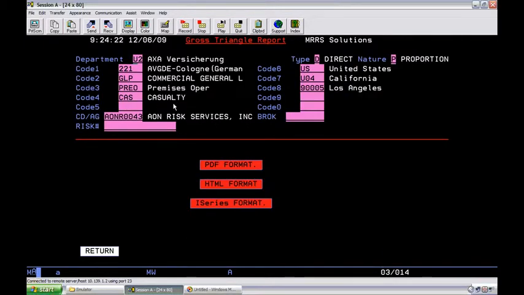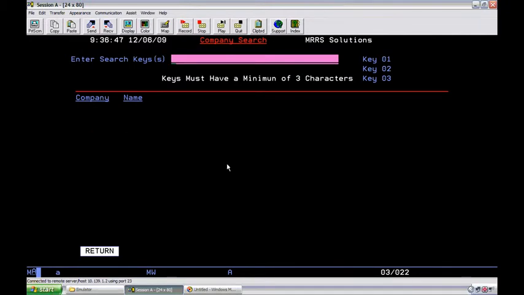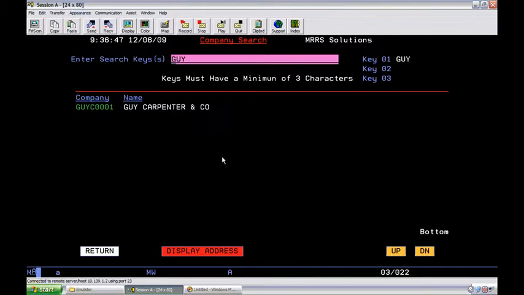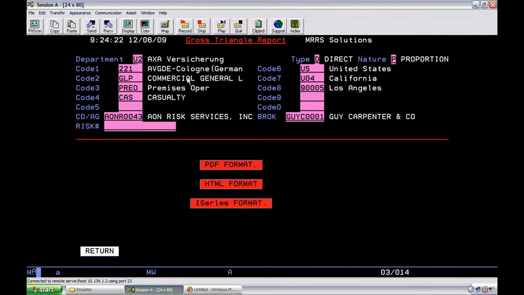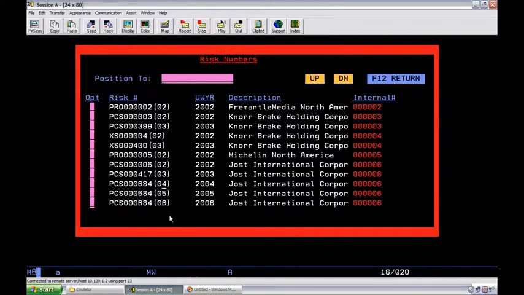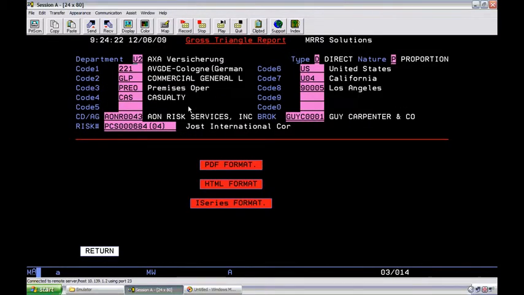The broker code is assigned for reinsurance contracts and functions the same as the ceding agent field. The risk code allows you to select a single contract. We have used the triangle report option for this video. Let's select some valid codes that make sense.